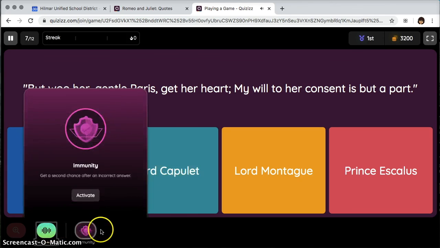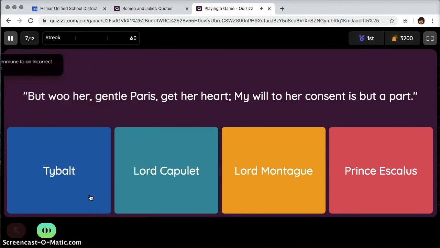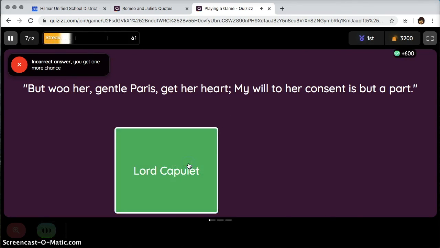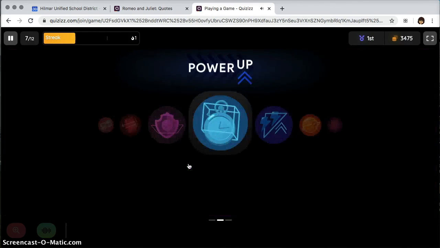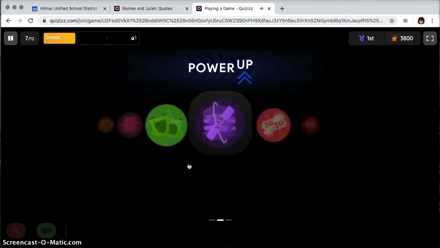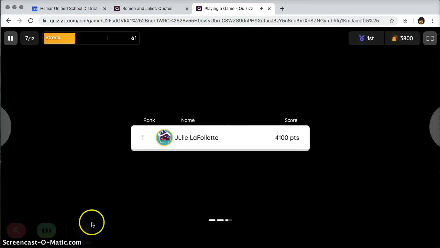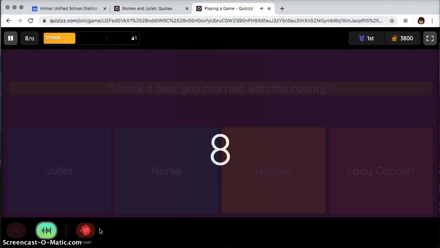So you'll see here at the bottom I have an immunity, so I get a second chance after a correct answer, and that's because I answered so many correct in a row. So I'm immune to an incorrect answer, so I'm going to choose an incorrect answer. Now I get one more chance. And it gives me a power-up. So eliminate one incorrect option. So students can earn these kinds of rewards as they're going through the quiz.